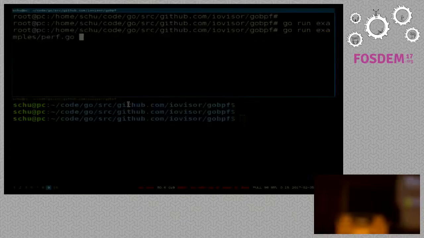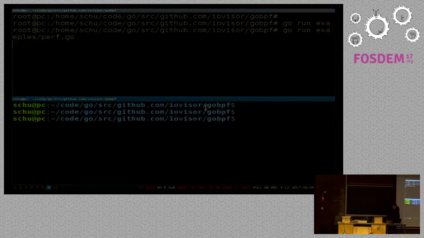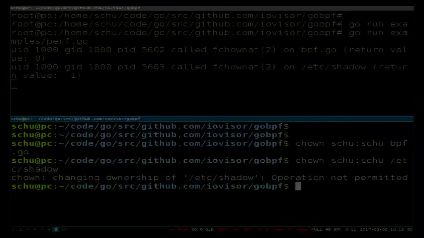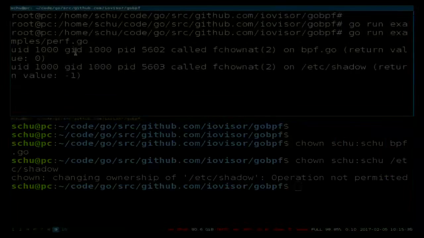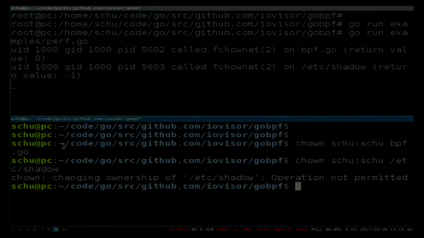So I will quickly show that to you. So here we have the example program, and since you need root permissions for the BPF syscall, I am root here. And when I now do some action here, you can see we get an event, and we get correct reports on what was happening and also the return value. So I was not allowed to do the second operation, permission denied, and here is the return value, not 0.